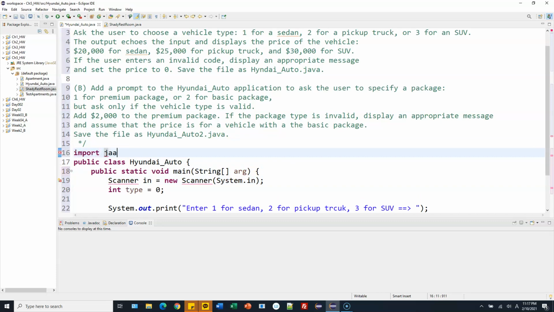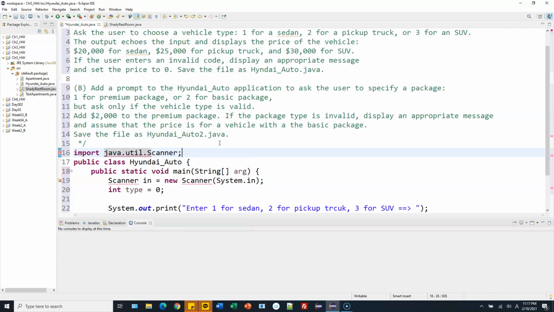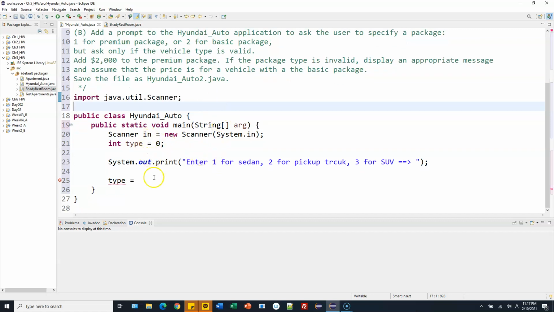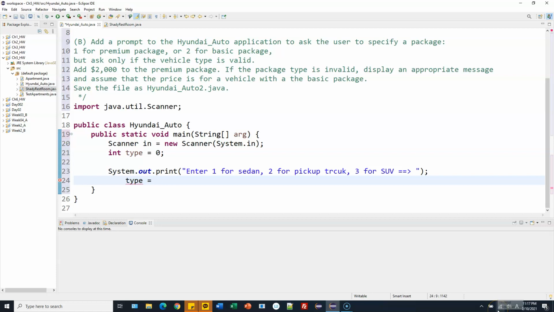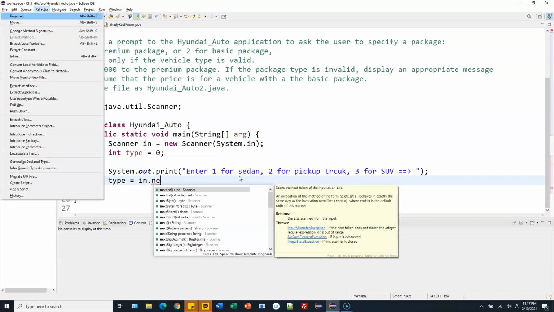The Scanner is in Java util, so we need to import java.util.Scanner. Okay, so let's get the input. The type is the input, so store it in type: in.nextInt.